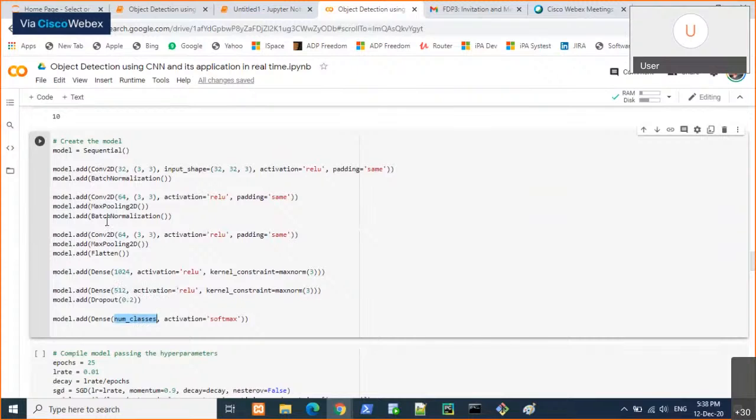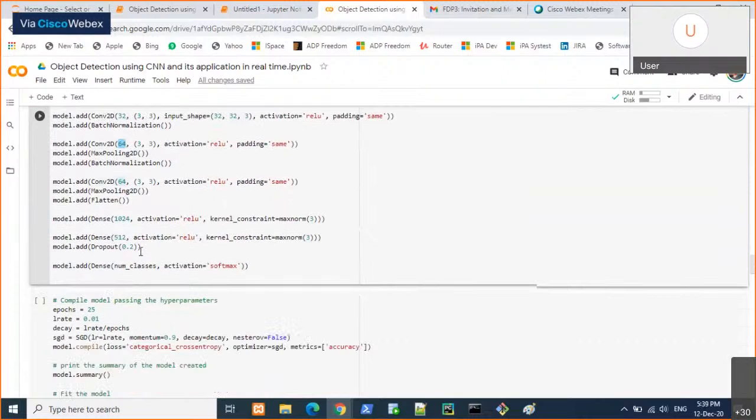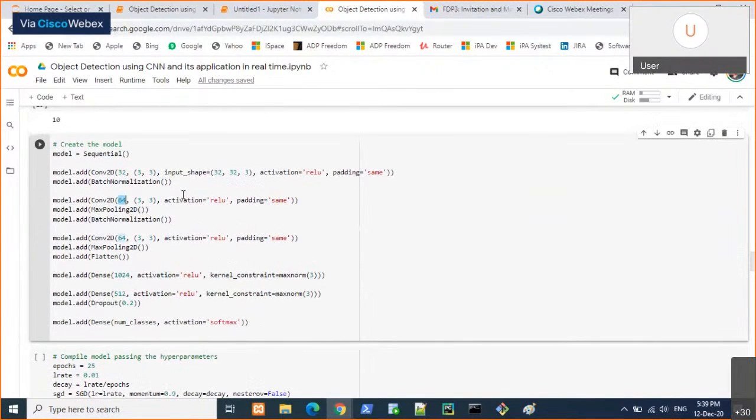Because an object cannot be detected on its own. You need to know which object. It can detect only the objects which you have trained it for. So this input and this output will remain fixed. This middle part can be whatever you want, more than this, like 64, 128, 256. You can go on increasing it to check. So we'll just run this now.